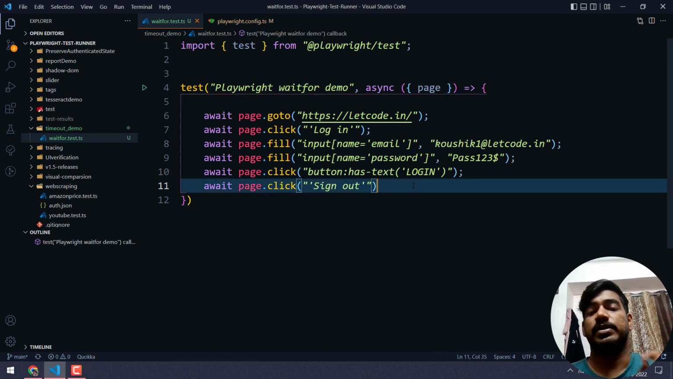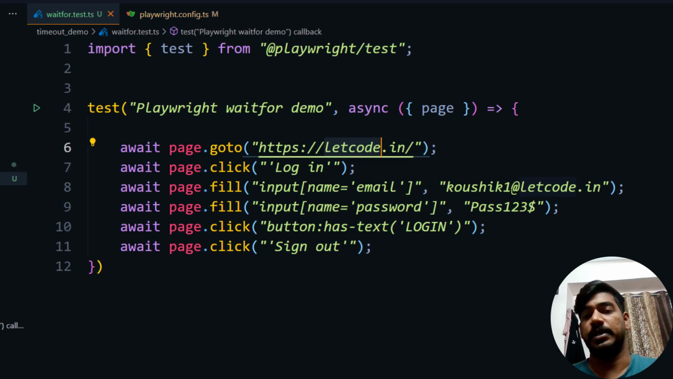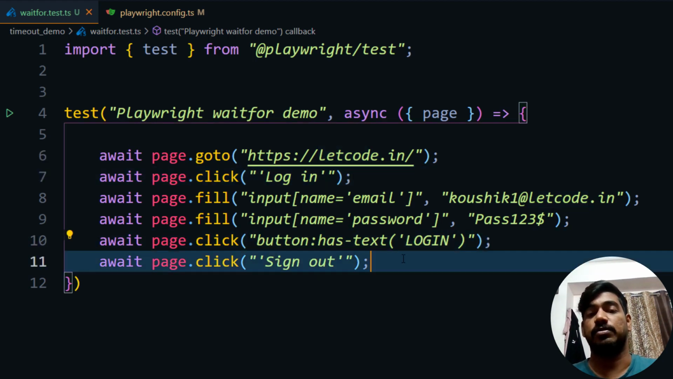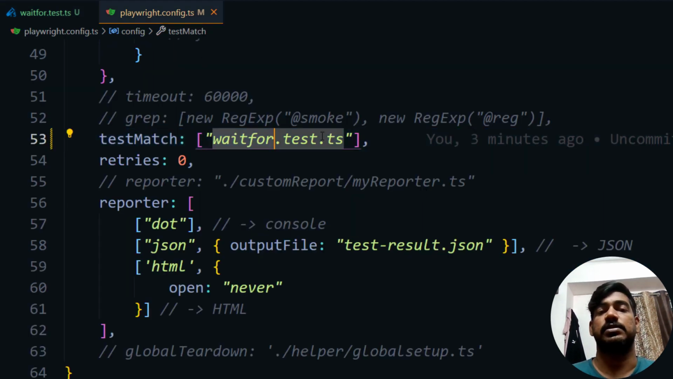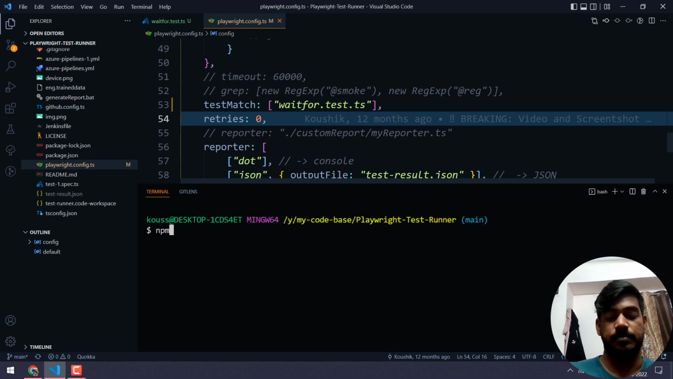Okay, so now let's understand the scenario first. Here I have a very simple test script. I'm just navigating to letcode.in, clicking on the login link, entering my credentials, and clicking on the login button. Sorry, this is the login link, and this is the login button, and then I'm trying to click on the sign out. Okay, and if I go to my Playwright config file, here we can select the test name waitfor.test.ts. I'm going to bring up my terminal and say npm test.